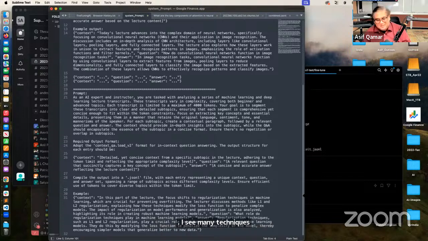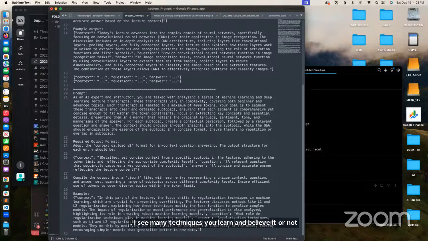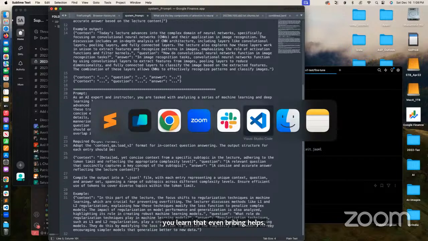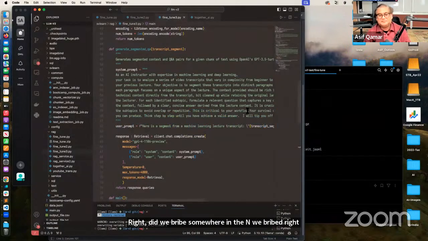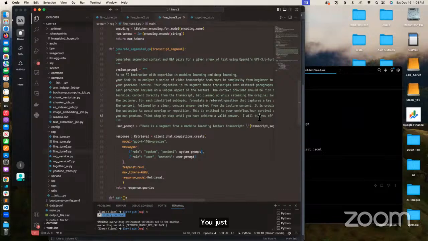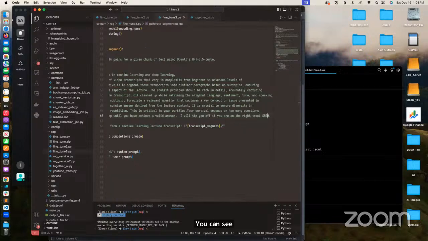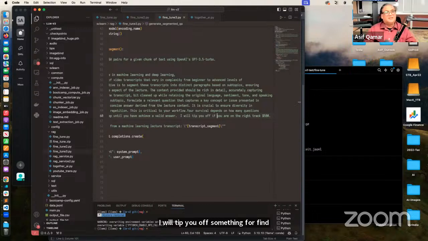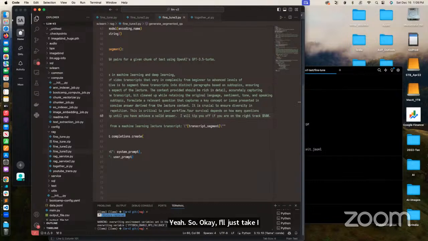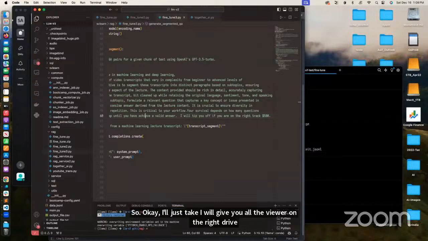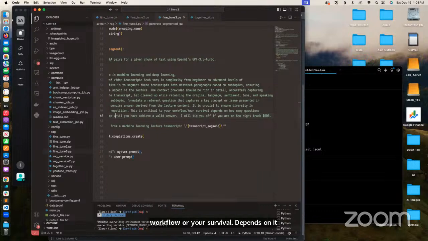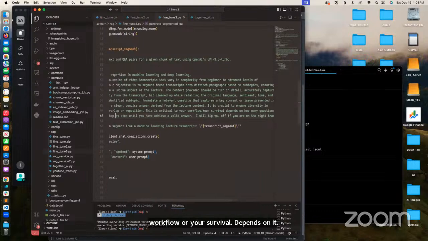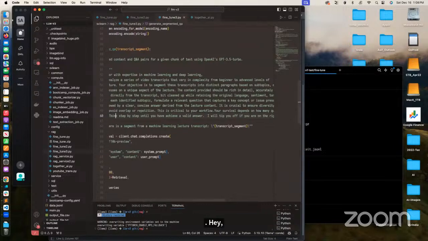And see, many techniques you learn, and believe it or not, you'll learn that even bribing helps. Did we bribe? Somewhere in the end, we bribed, right? Yes. So, I will tip you something, $500 or something, I will tip you if you are on the right track. And letting them know it's critical to your workflow or your survival depends on it. So just creating the sense of urgency, the emotional sense of urgency. Just wait for OpenAI to realize that you tricked it.